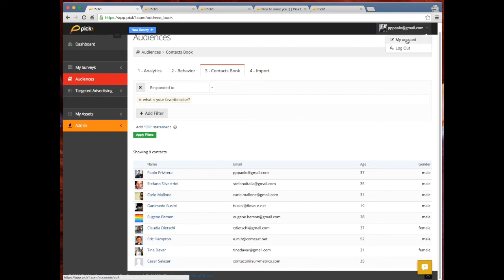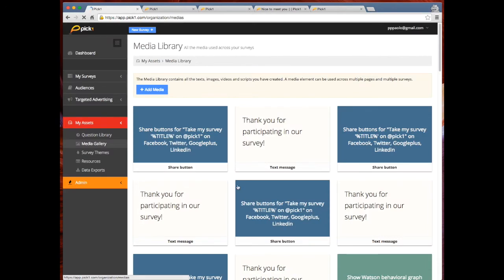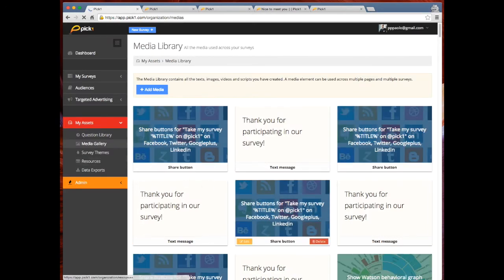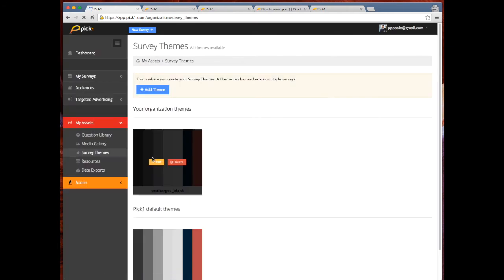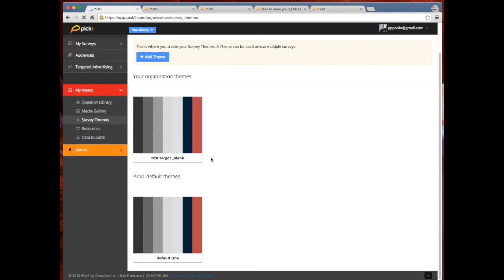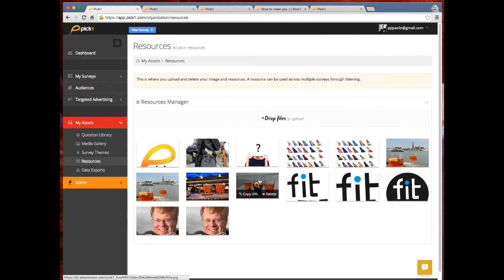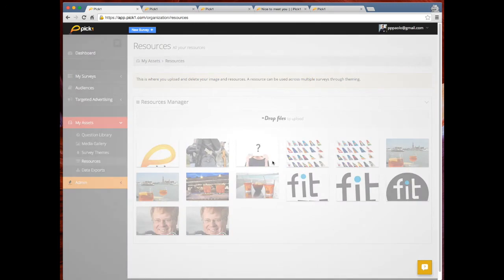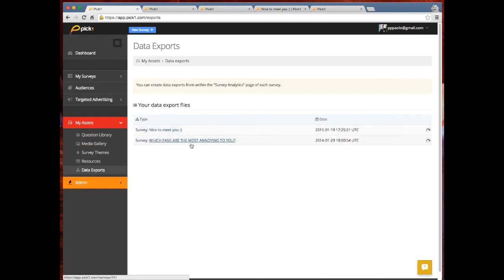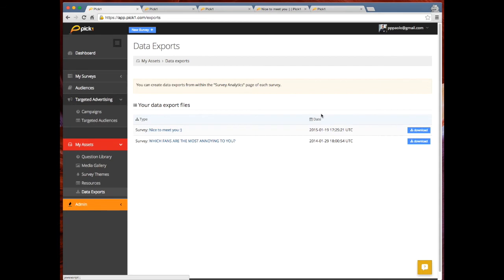Then from here, you can also manage your question library if you create a lot of surveys, a media gallery with all your pictures and text that you use more often. We have survey themes for the colors. You can customize or use a default one. Then you have other media files, the data export. All the data you exported are coming here. Now it's regenerating the new file. And then there you go, the download.